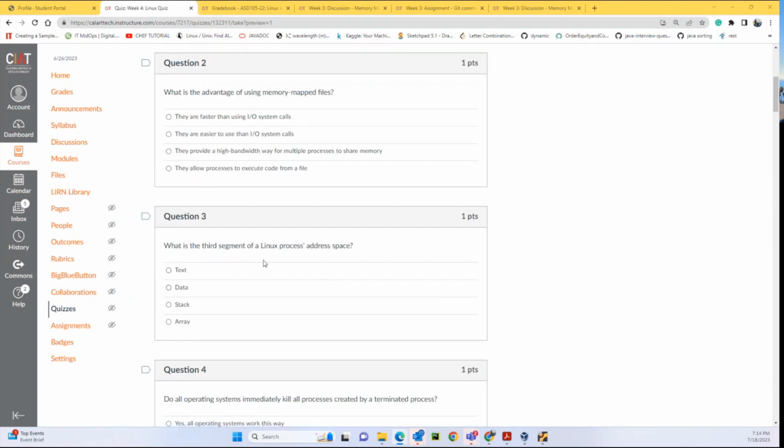What is the third segment of a Linux process address space? So what is the third segment? I mean, what are the segments, first of all? They're divided up into small pieces. Right. But what is the third segment of a Linux process's address space?